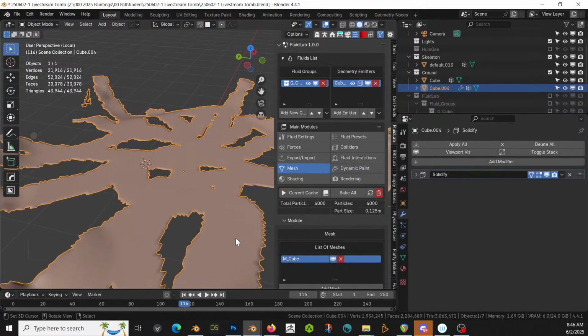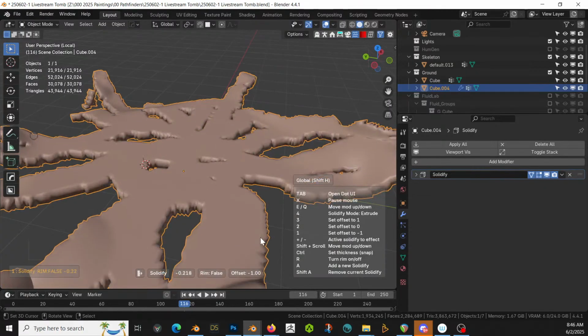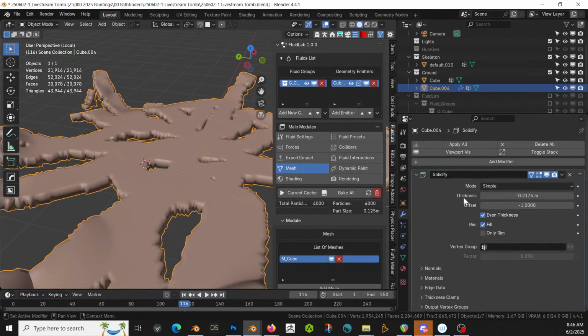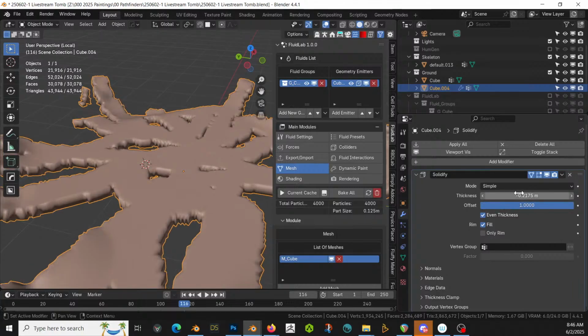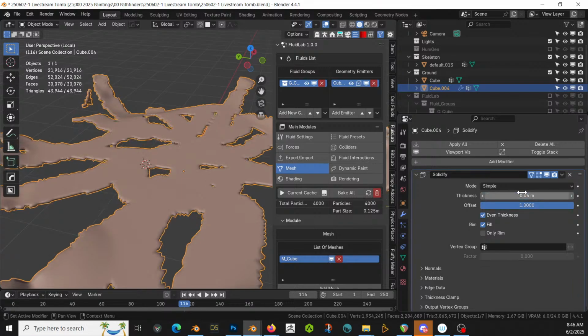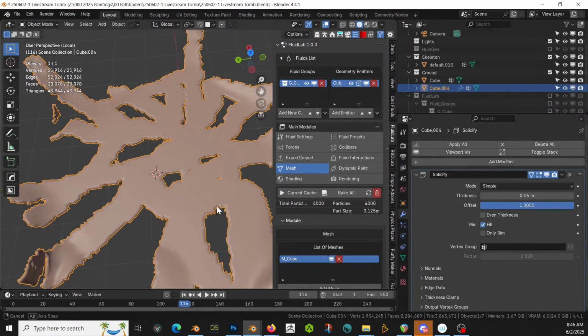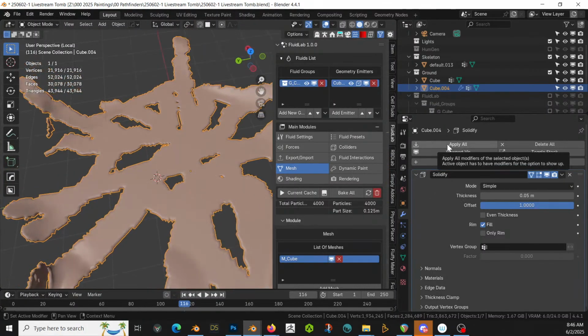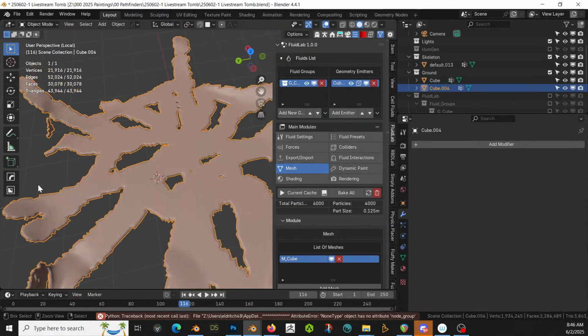So now we can take that, Q, solidify it up just a bit, not that much. I hit this -1 and 0.05. Cool. Your even thickness. Good deal. And apply all. And then Control 1 or 2.